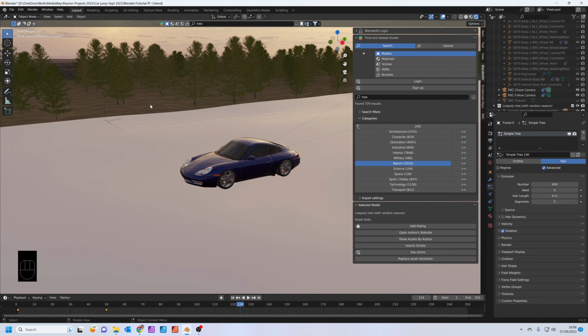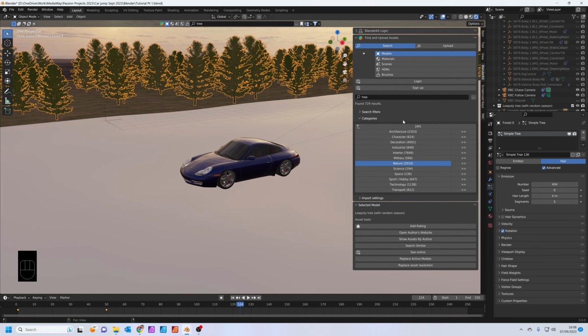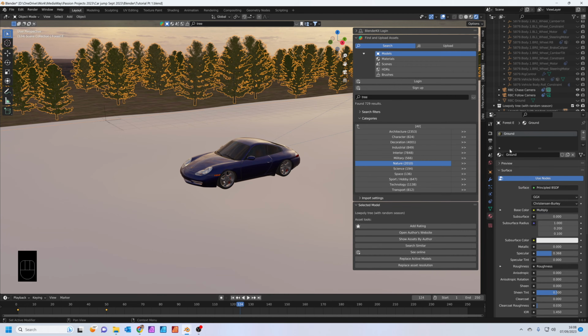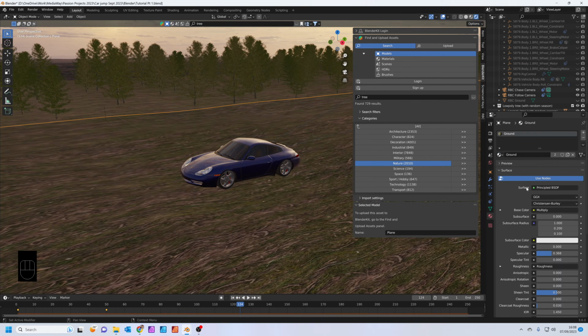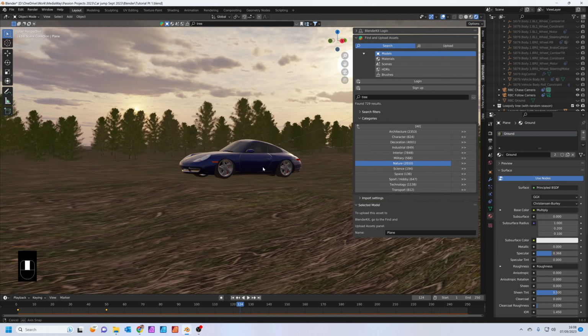We're also, I think what we'll do, see this material on the floor? It's called ground. Click on your road, and let's just set this to ground as well. Just scroll down till you see ground. That blends this all together much better.